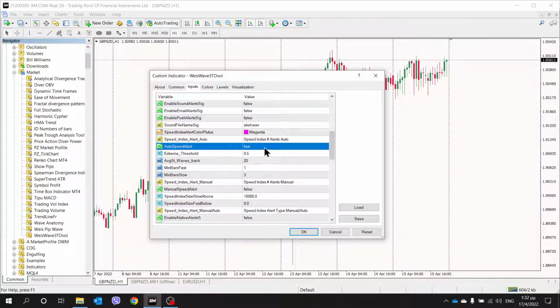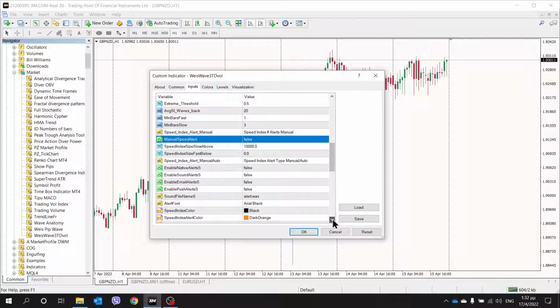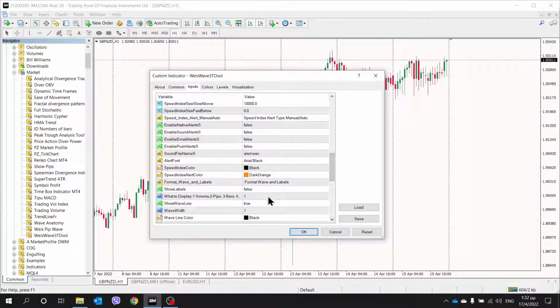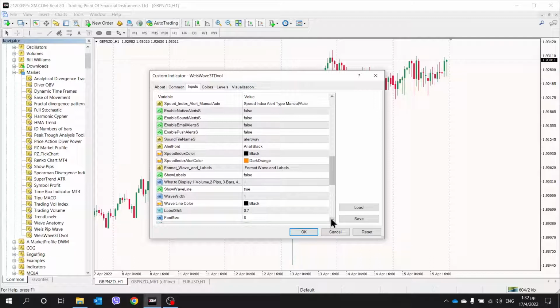Auto speed alert false. I don't want it to be displayed here. All the alerts will be set to false. Manual speed is already false. Show labels false. Show waveline, yes, this is going to show us the waveline from top to bottom of each wave.